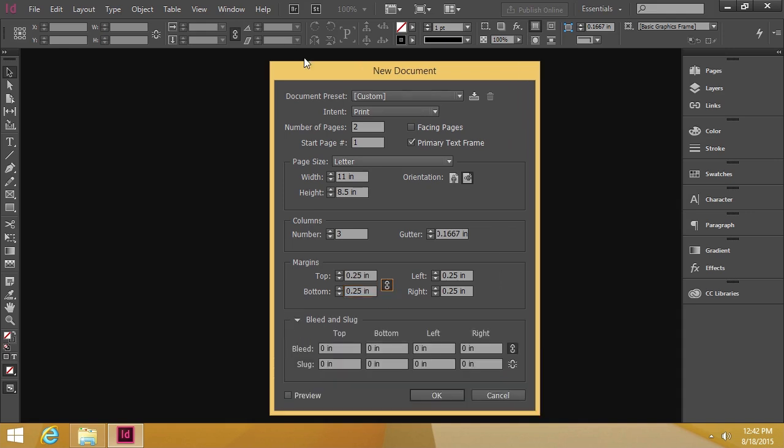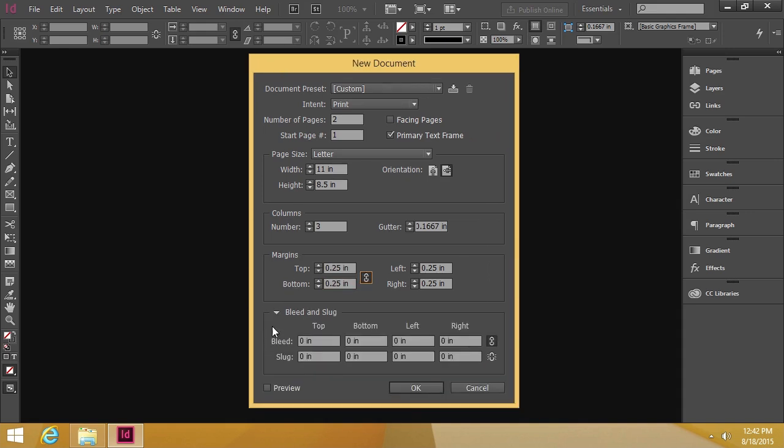Now we also have bleed and slug. I'll go ahead and expand that. Now, bleed refers to the area at the edge of the page or beyond the edge of the page. And if you have a trifold brochure, typically it might be printed all the way to the edge of the page. And the way you print all the way to the edge of the page is to create bleed. What that means is there's extra area around the edges of the page, and the printer will print on an oversized document and then trim it down to 8.5 by 11.